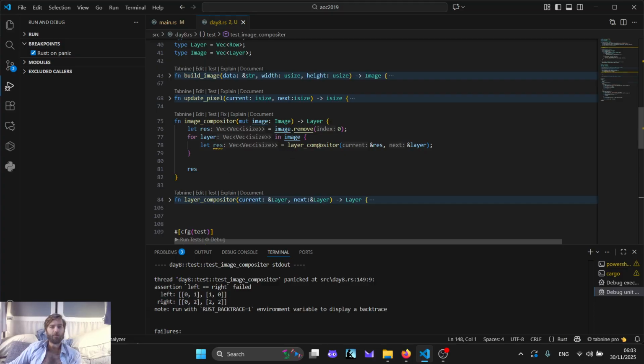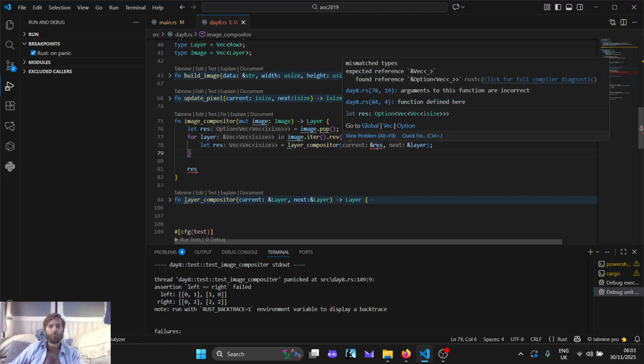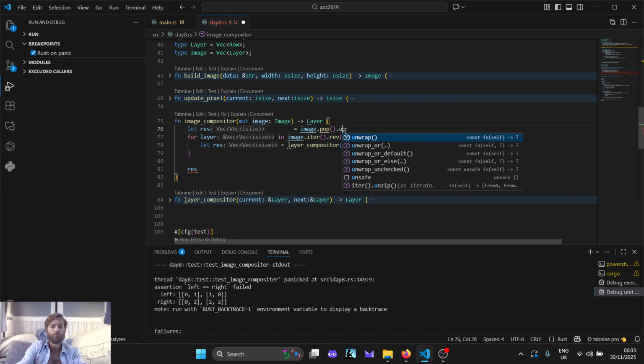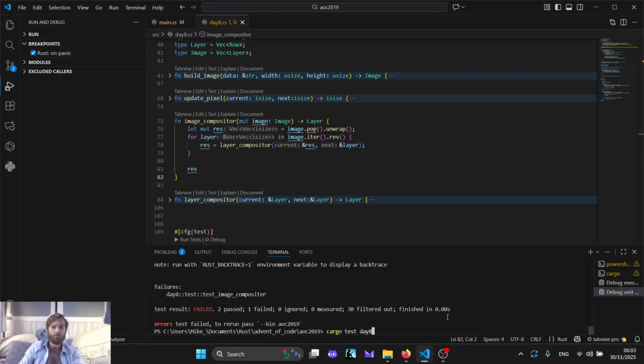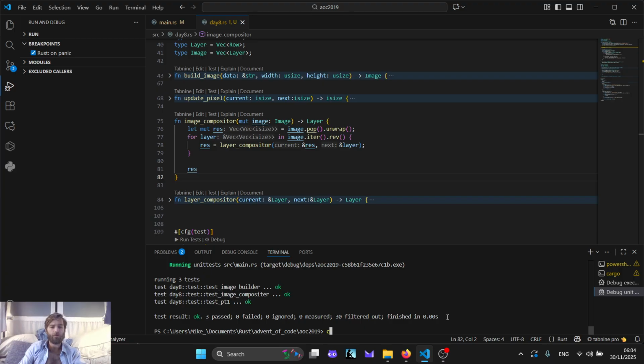And it is going to be, just need to pop the end off. For layer and image, it's a rev. Don't want to shadow. Let's try that again. Perfect. I'm not actually using it though.